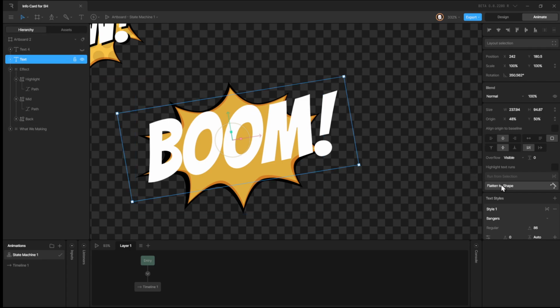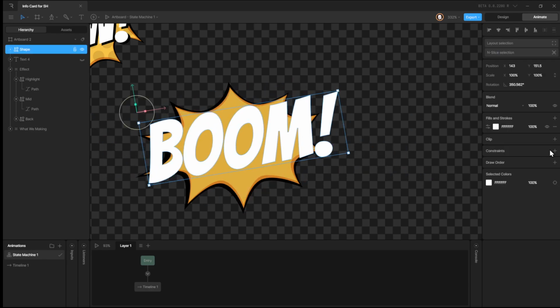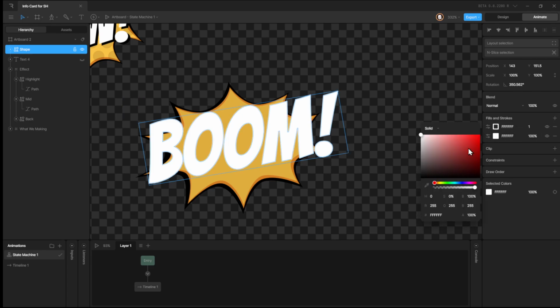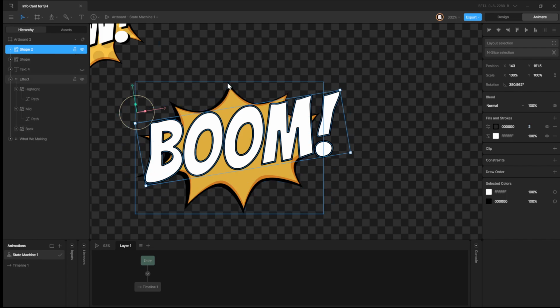Flatten this text. So flatten to shape. Great. Now we have something we can do strokes with. Wonderful. We're just going to make that black. Push it up to 2. We can also now duplicate the shape.